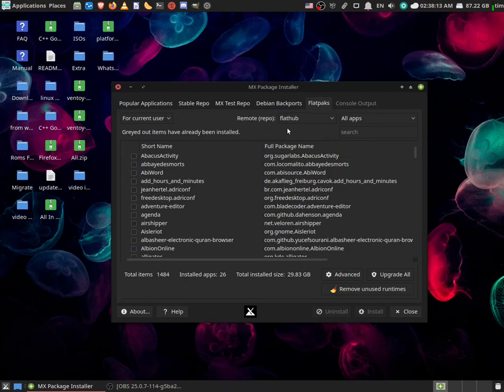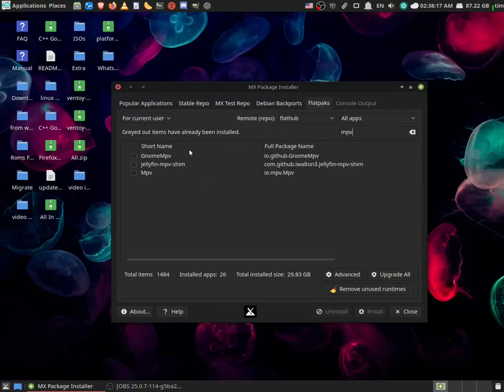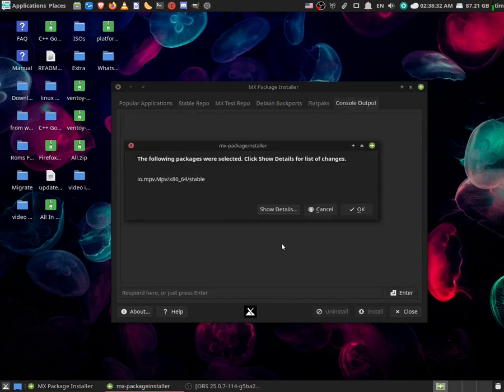So for the purpose of this video, I'm just gonna install MPV. If you don't know what it is, it's a media player. It's like VLC, but a little bit lighter than that. So I selected it. As you can see, I searched it and selected it. And I'm gonna click install.